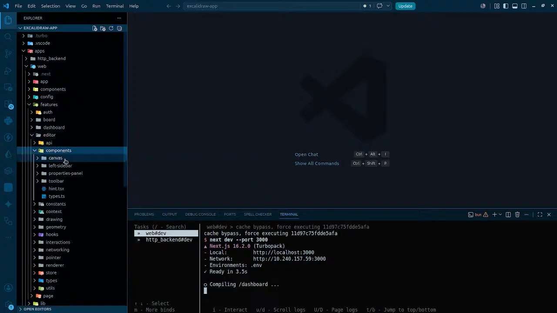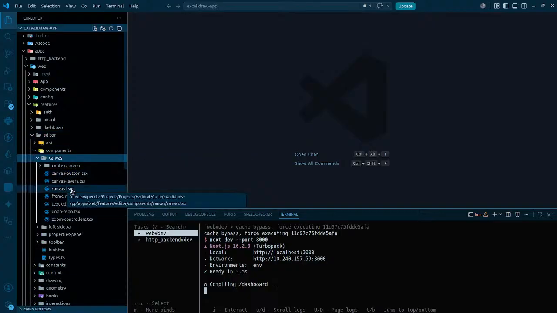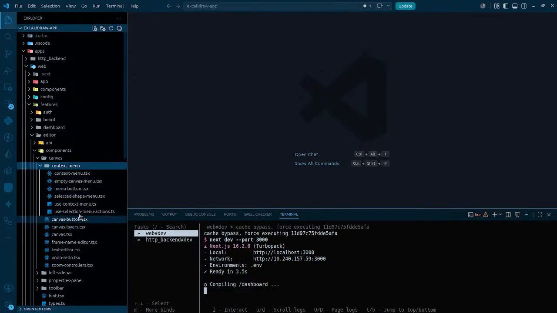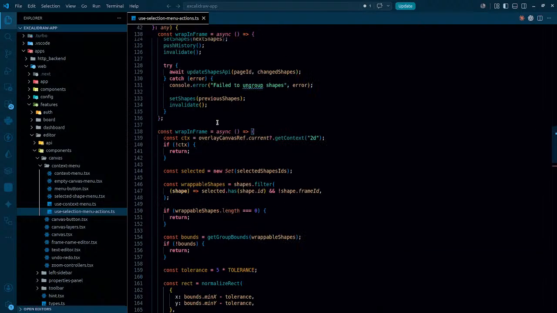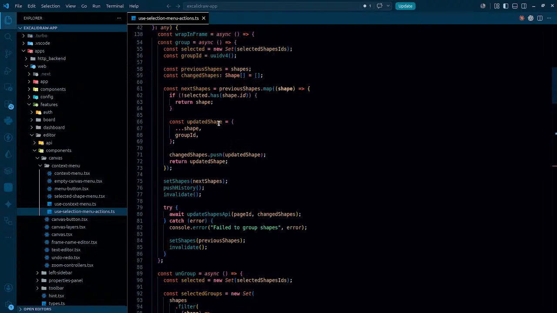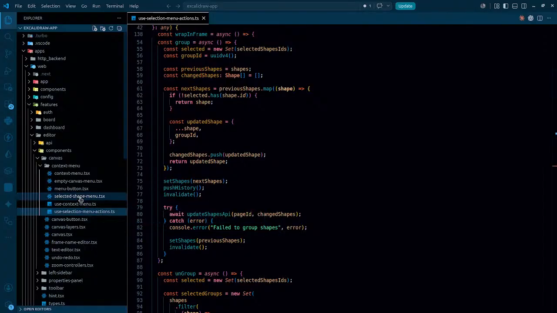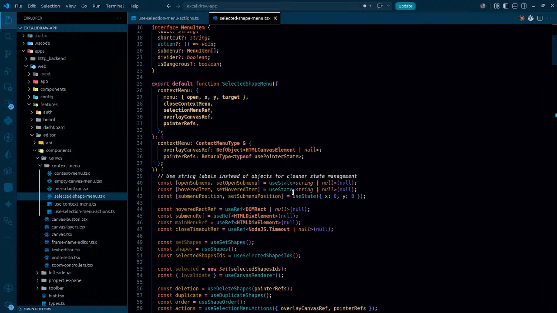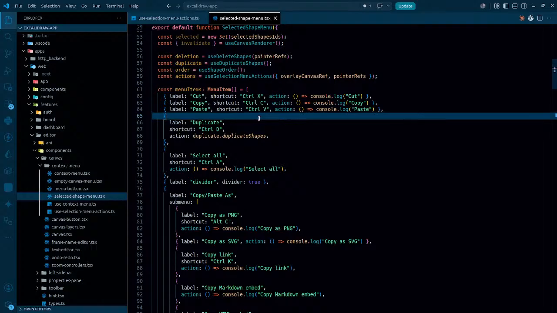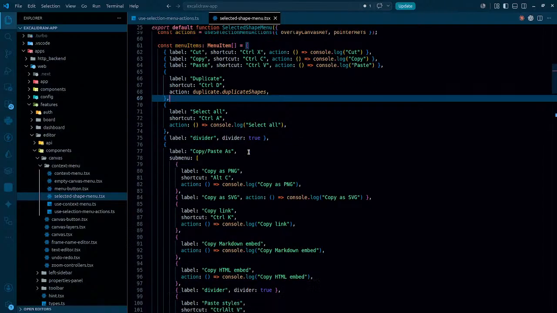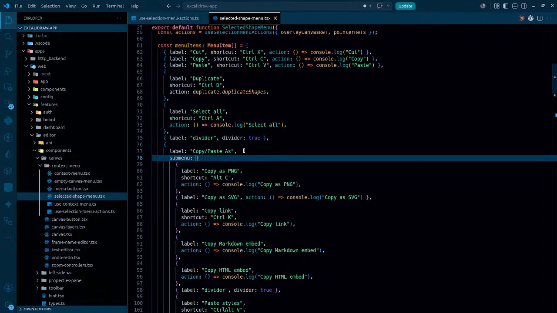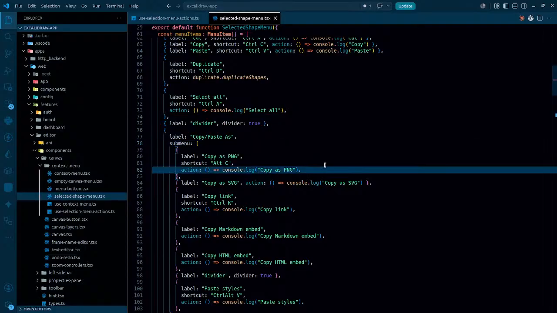The only thing that can be done right here is inside the components canvas, we have the context menu, we have use selection actions over here. So there are a few things that I wanna change, especially inside the selected shape menu .tsx and this part in here. So ultimately what I'm gonna do is cut, copy, paste, they are gonna be visual, duplicate is fine, select all is fine, copy, paste, yeah, this one.